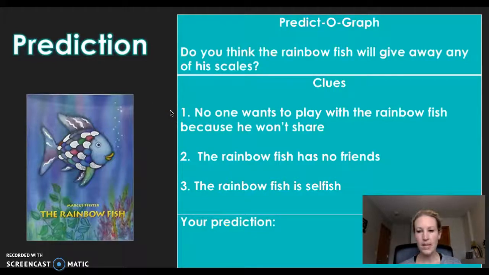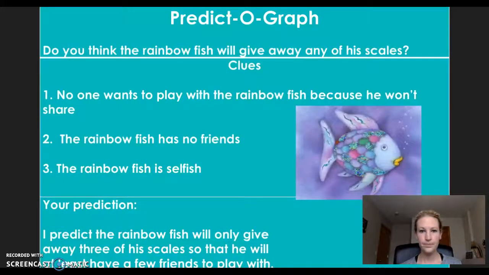So clue number 1, something I thought was important from the rainbow fish. Nobody wants to play with the rainbow fish because he won't share. Clue number 2, the rainbow fish has no friends. And clue number 3, the rainbow fish is kind of selfish. All right, so based on those clues and background information, I'm going to think about what is my prediction? What might happen in this story? I predict the rainbow fish will only give away 3 of his scales so that he will at least have a few friends to play with.